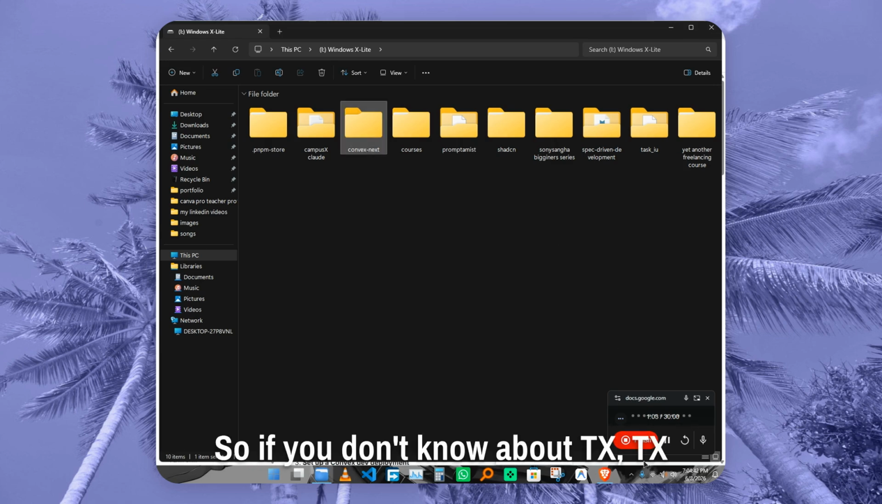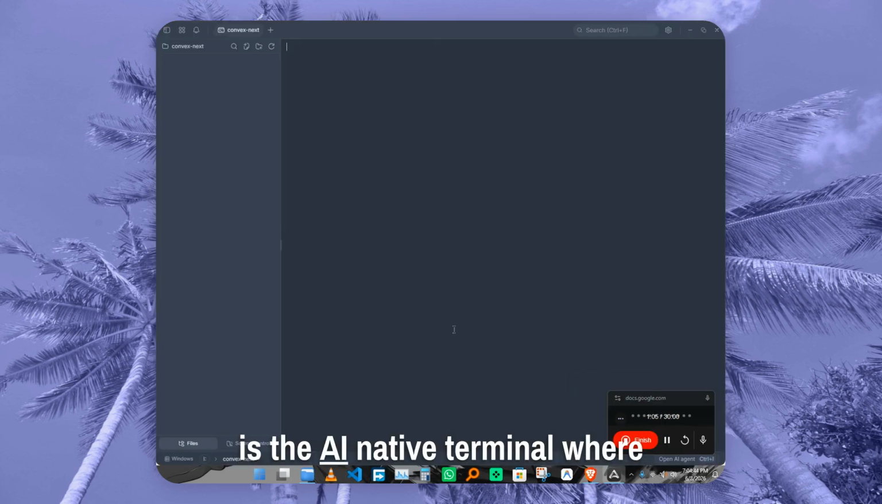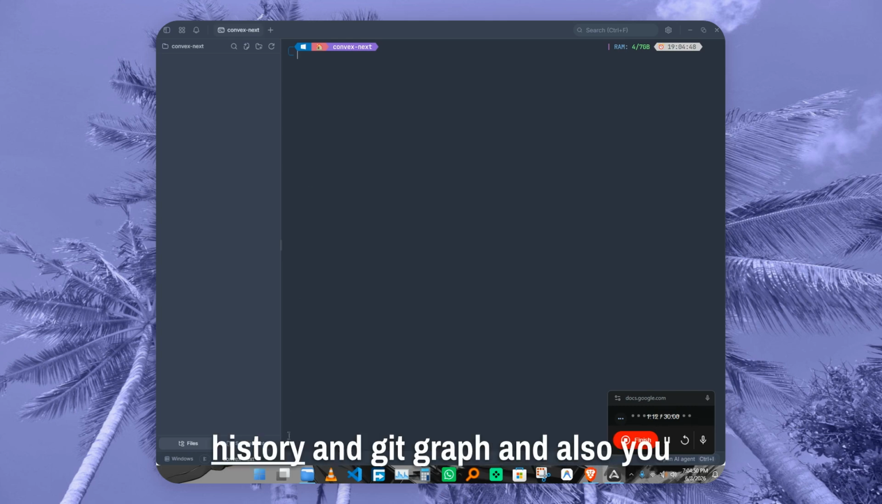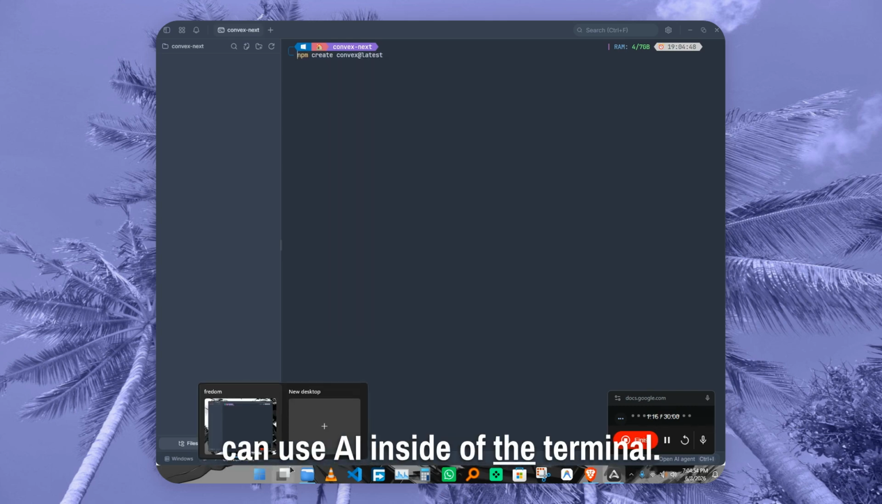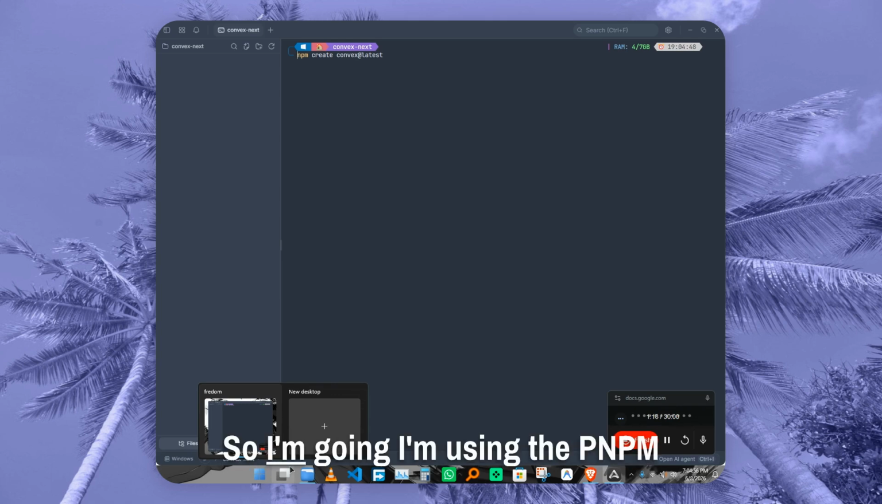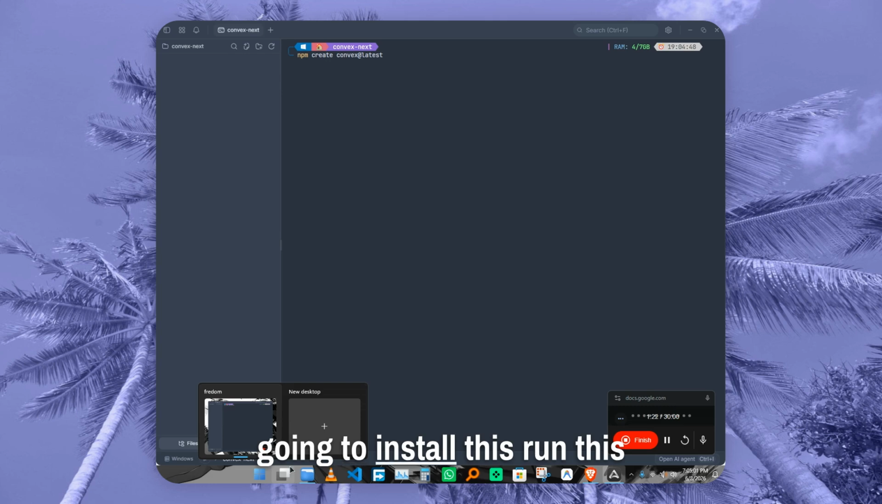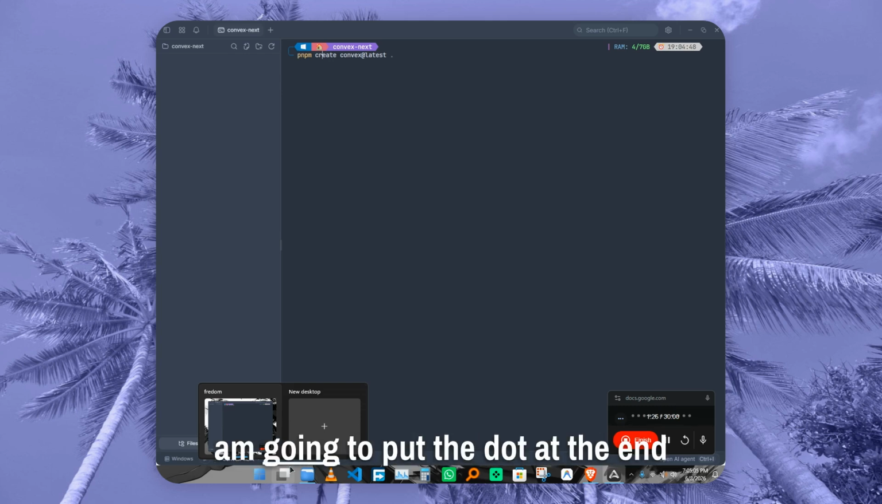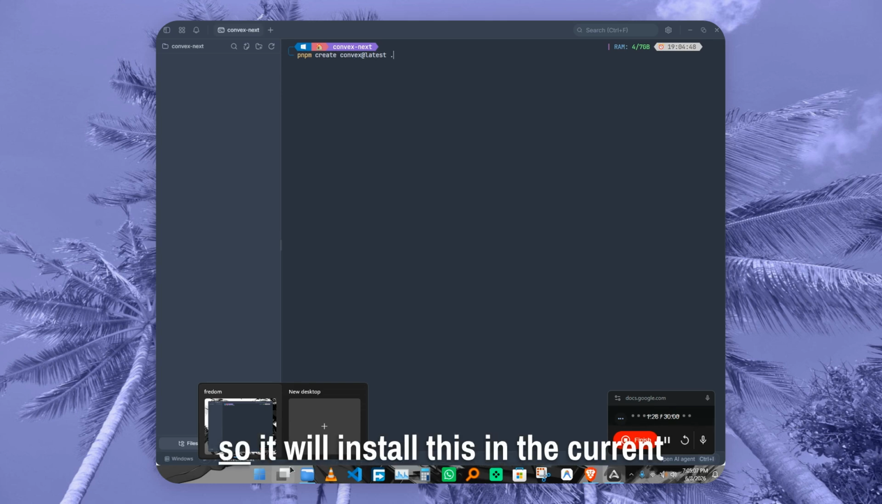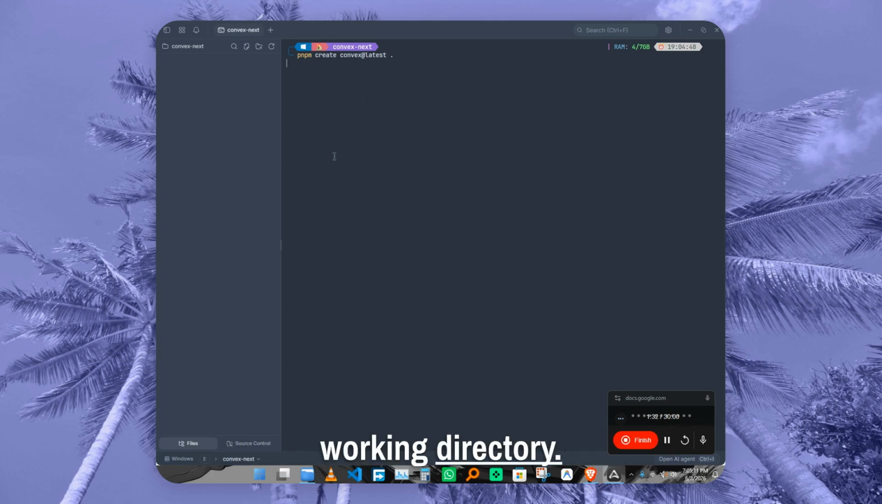If you don't know, Terex is the AI native terminal where you can see your files, manage git commands, git history and git graph, and also use AI inside of the terminal. I'm using pnpm as a package manager, so I'm going to run this command with pnpm, and I am also going to put a dot at the end, so it will install this in the current working directory.